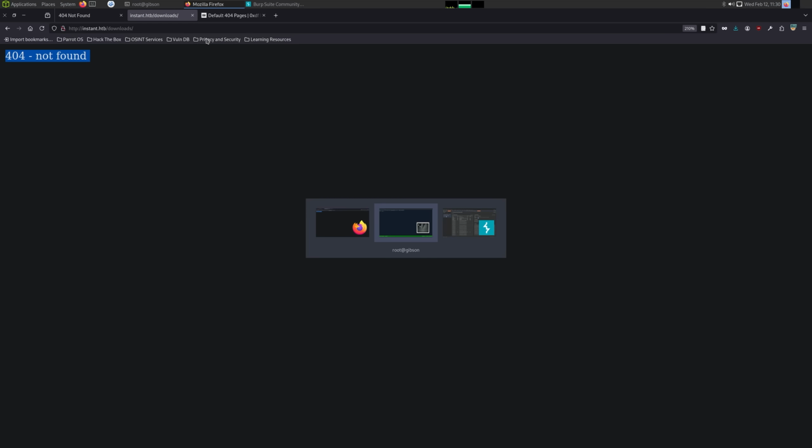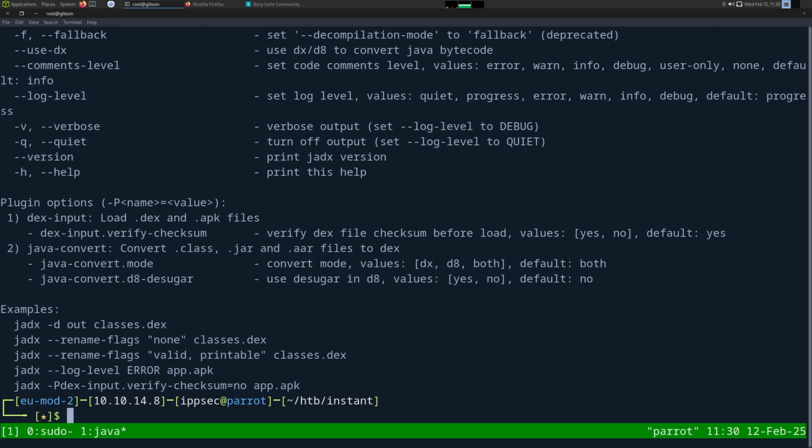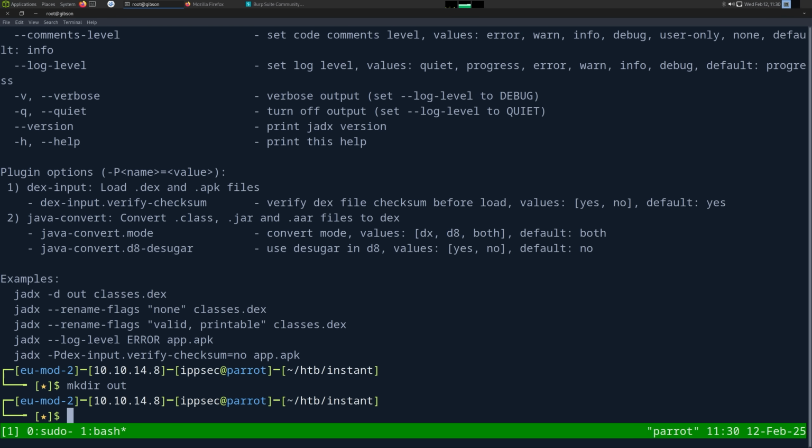But since we have the APK, let's just go ahead and look at it. The first thing I want to do is run Jadx against it because I want to see if I can decompile it. So let's make a directory called, I guess, out. And I'm going to do jadx and -d.